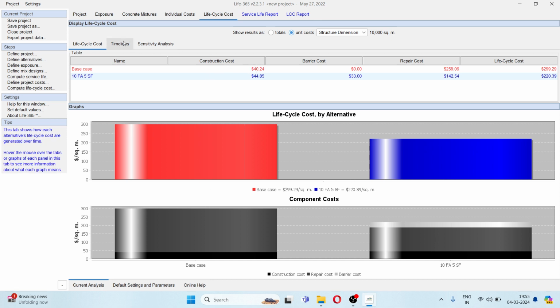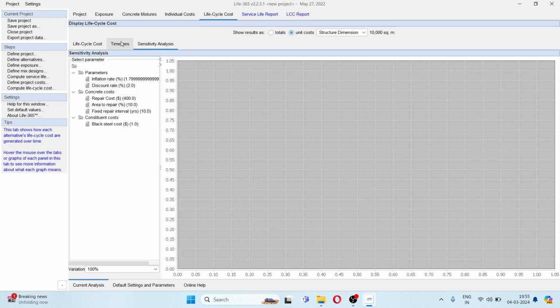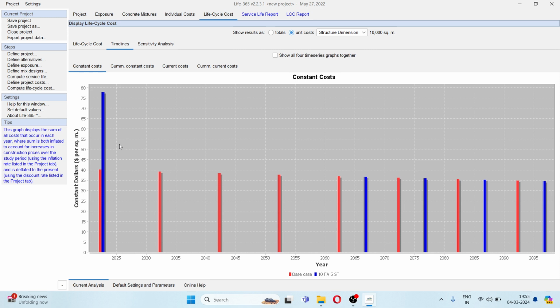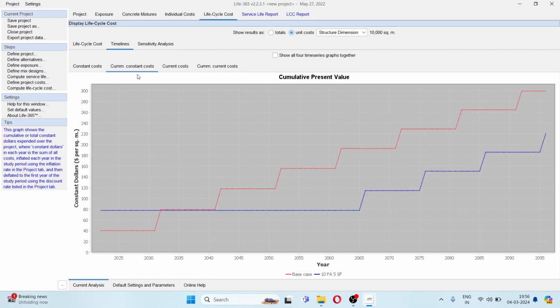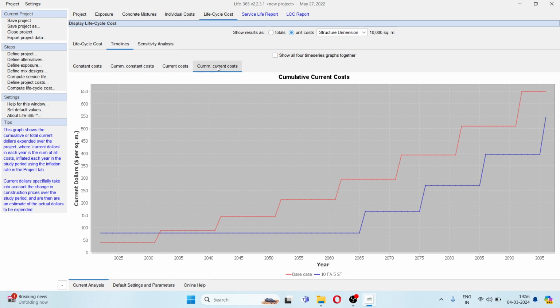Then you will see many different options like timeline, sensitivity analysis. So much work is there. Here you can see the base case and the second case that we have set. Okay, so these are some expenditures. Then cumulative cost has also been shown here. Current cost, cumulative current cost. Okay, so these are a few of the options here.